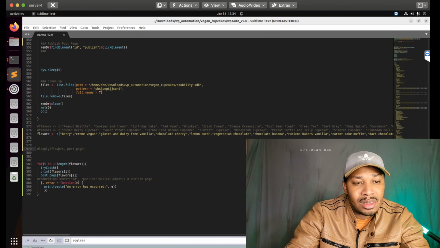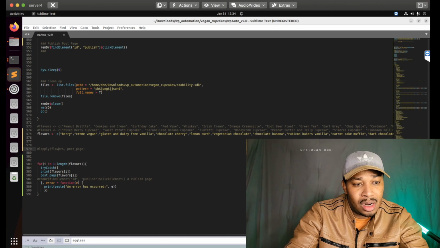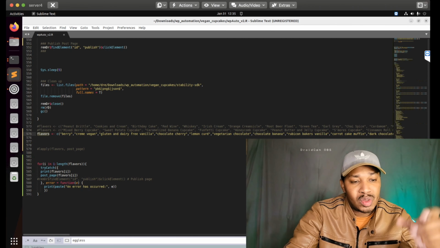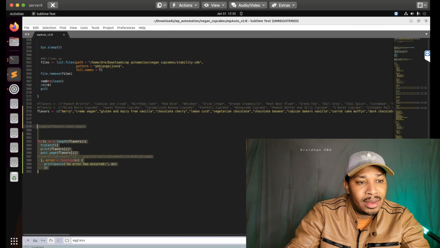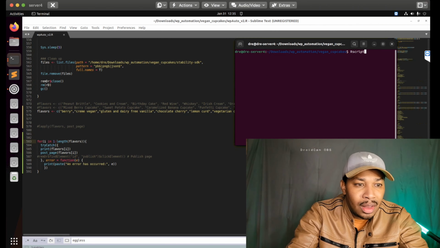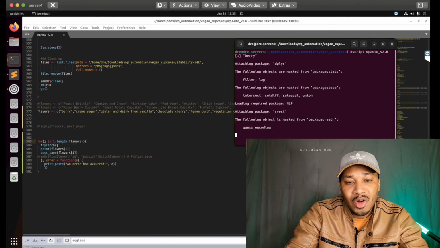So we have a list of maybe 100 keywords we want to use, and it's going to pop that in as a for loop. It's going to loop through each of these keywords. So we're going to make over 100 posts, right? And then we're going to call the function here. So we're going to run the R script, and this is called WP auto v2.r. Now it's going to make a berry post.